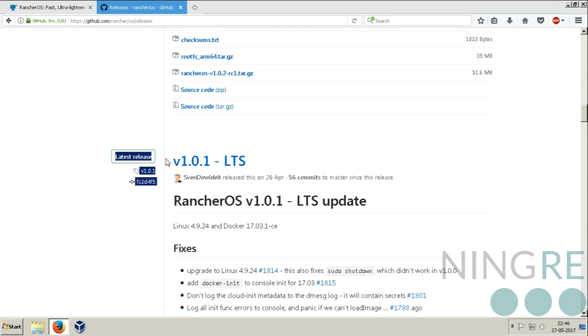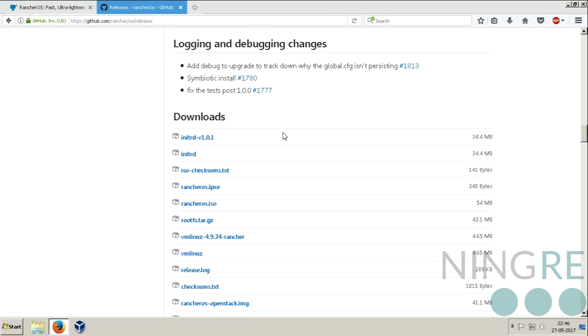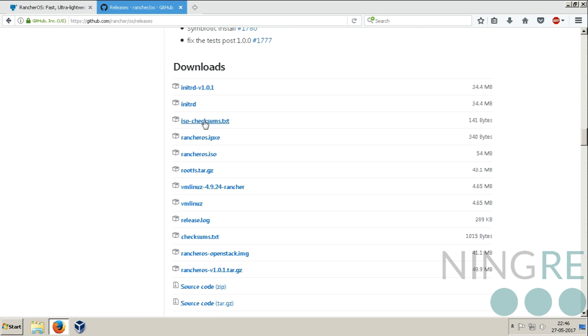Okay, latest release version 1.0.1 LTS. LTS stands for long term support. This is the thing that I'm searching for. Okay, so now here are the download options. Basically I require rancheros.iso because it can be installed on physical machines as well as virtual machines. Let's just download.